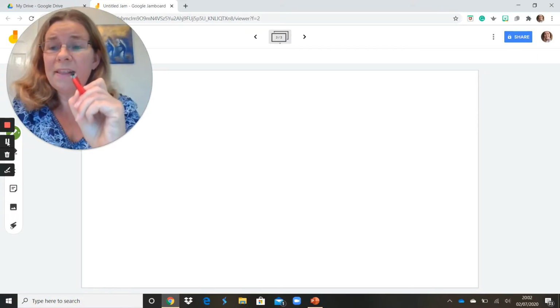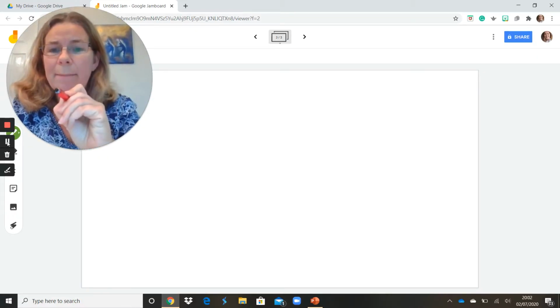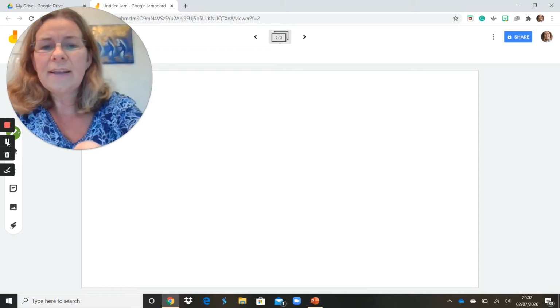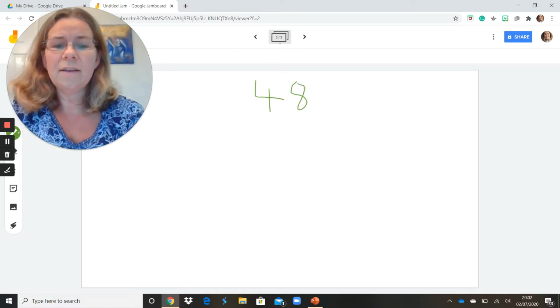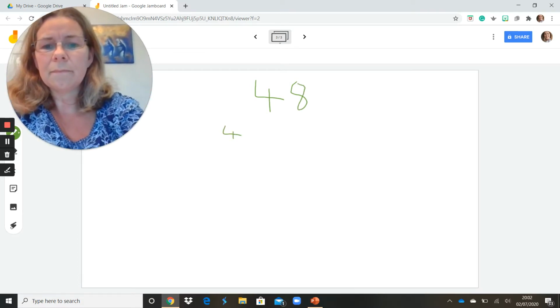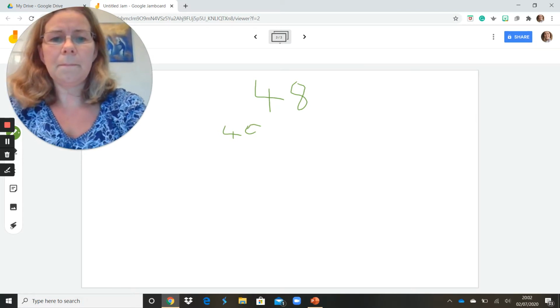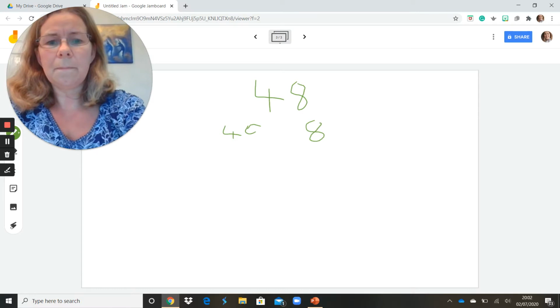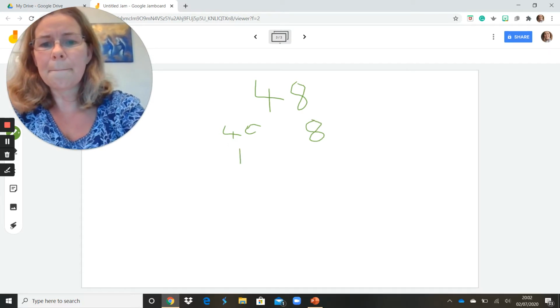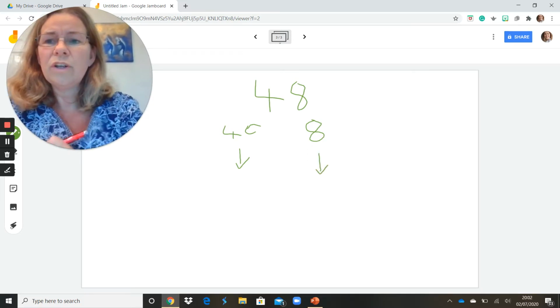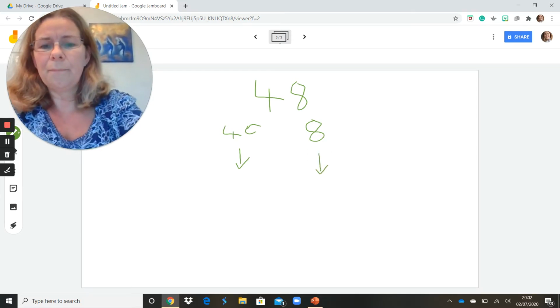Right, I've got my piece of paper and my special writing pen. Let's write the number 48 down. Now I'll partition it. I'll halve 40 and I'll halve 8. What did you get for half 40?